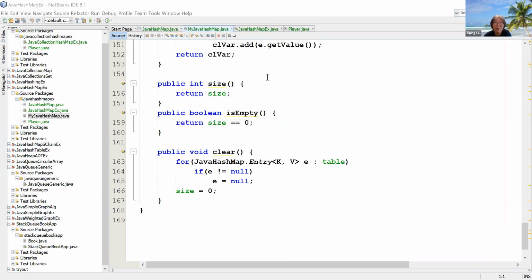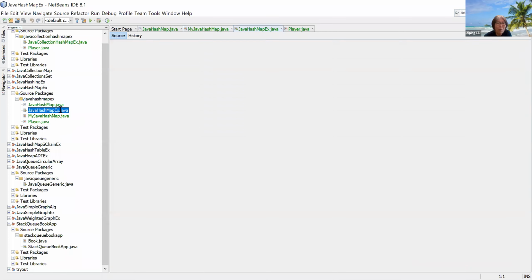And then we can also provide size and empty, pretty straightforward. And how do we clear? You just assign each element of that hash map array to none. Okay, so this is the hash map. Then let's take a look at the driver part.